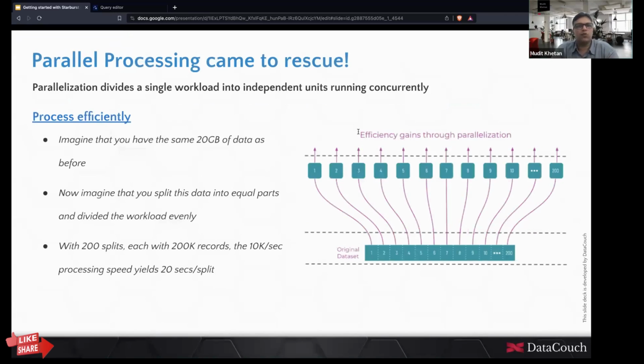Parallel processing comes to our rescue in the sense that parallelization divides a single workload into independent units running concurrently. Continuing with the previous example, imagine that you have the same 20 GB of data as before. Now, instead of processing it through a single processor or compute engine, you can divide your work into equal parts. Let's say the number of divisions is 200. It is going to give you a 20-second per split execution time. So instead of 4,000 seconds, only 20 seconds per split would be there.